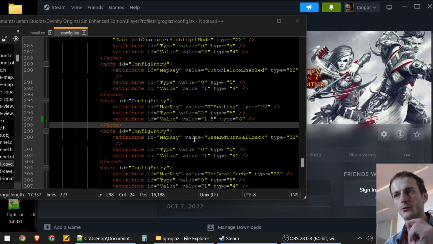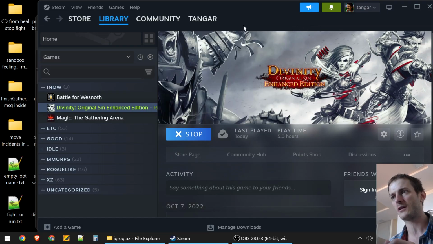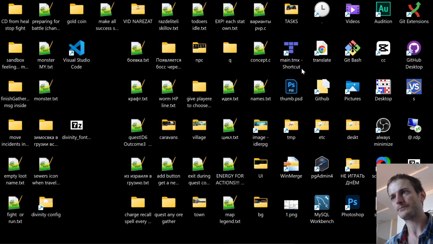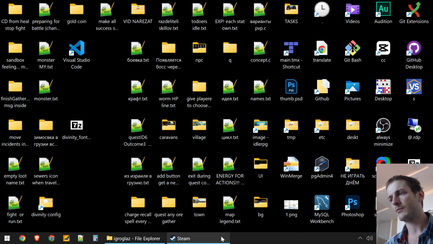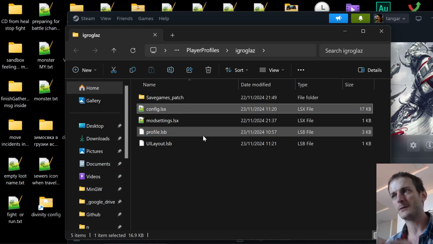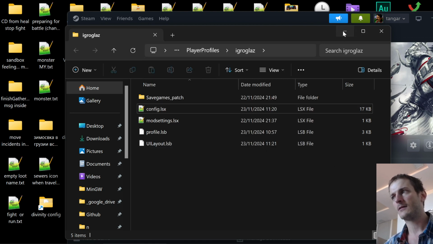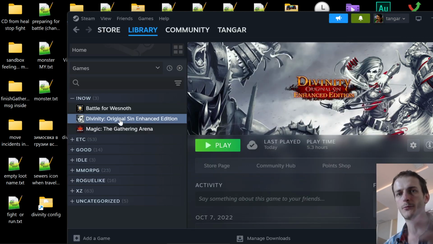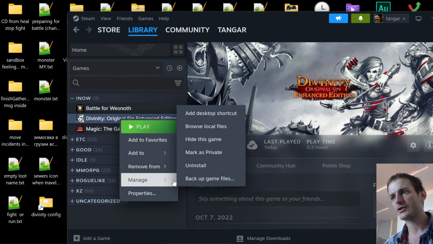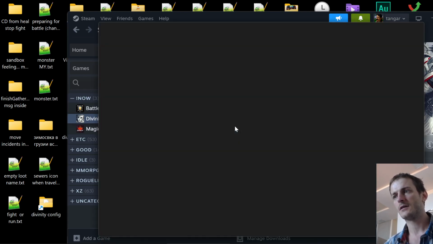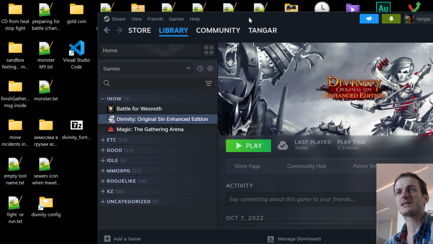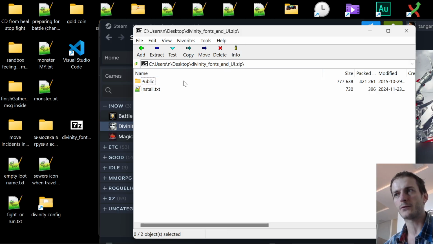How to install the font? Now let me show you how to install the font, because it's another thing. So that was the config file. Now the font. To change the font, you must go to the game's folder, because when we changed our config, we went to your profile. So in your Steam game, or maybe you use GOG, you should right click on the game, then click Manage and find Browse local files. You go there, go inside Data, and inside of this folder you can put the fonts which I prepared for you.